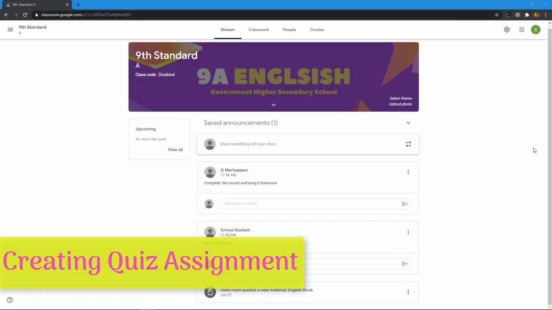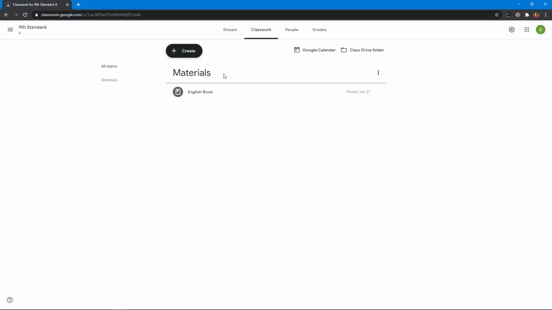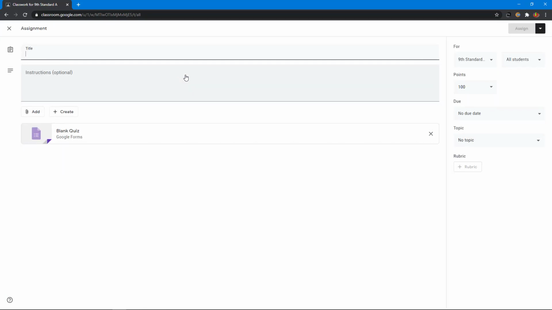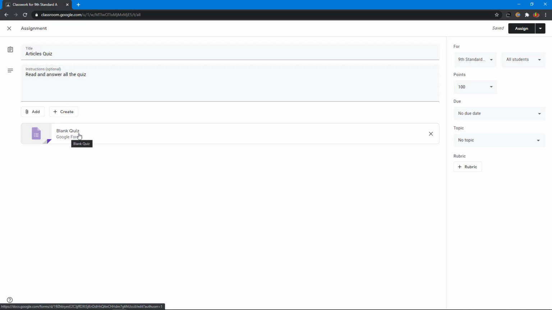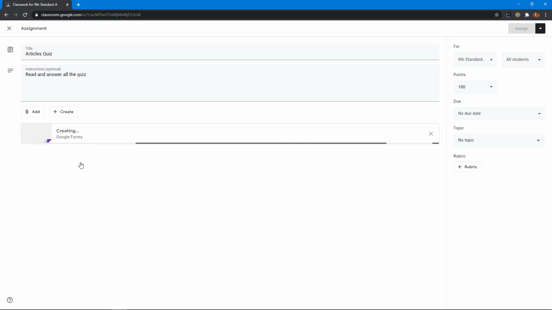Now we are going to see how to add quiz assignments. Go to the classwork tab, click on the create button, select quiz assignment. In the title field, I type articles quiz. In the instructions, read and answer all the quiz. I want to cancel the auto generated blank quiz. Now I click on create and I select forms. You can see a new form is creating.